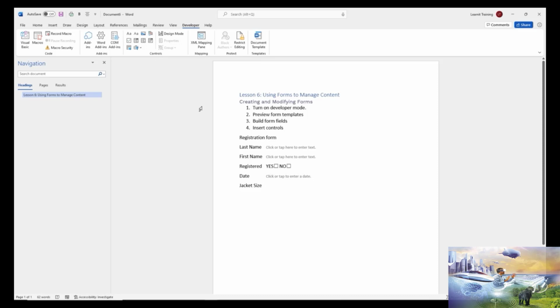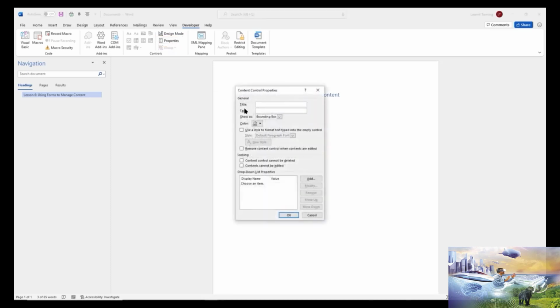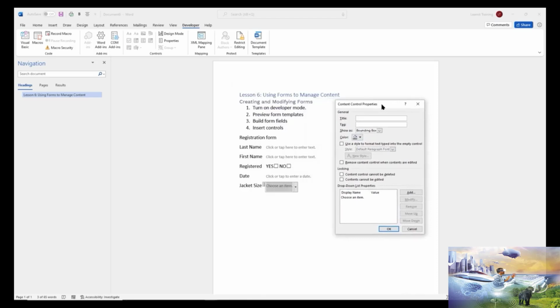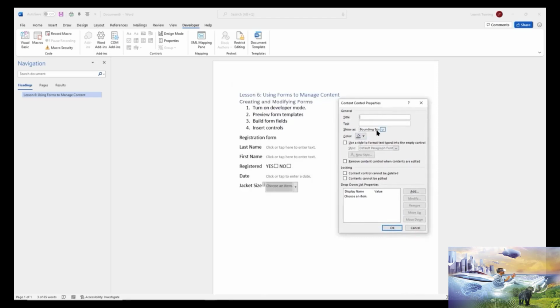And then finally, for the jacket size, I want a drop down. So I have two options here. I can use the combo box content control, or I can use a drop down list. I'll use the drop down list. All right, so now I have my fields in here. So now I just need to go ahead and edit them. I'll start with the jacket size here. So I'm going to click on it, and I'll go back up to my developer tab, and I'll click on this properties button here. So I'll click on properties, and because this is a drop-down list, I can go ahead and give it a title if I want to. I'll leave it okay for now because we already have the jacket size descriptor here.